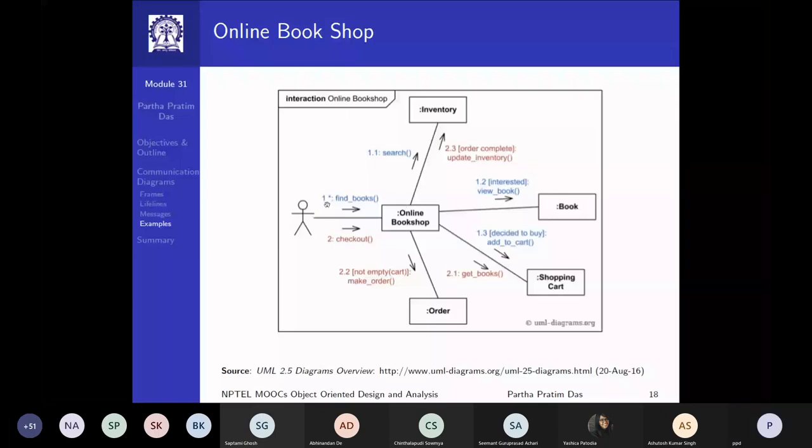So 1 is sent from the user to the online bookshop. This message is find book. And the user tries to find a book an arbitrary number of times, so it is star. Then after this, there are 1.1, 1.2, 1.3. The next thing that happens is 1.1, search, which goes to inventory. So every time you do a find book, you search inventory.